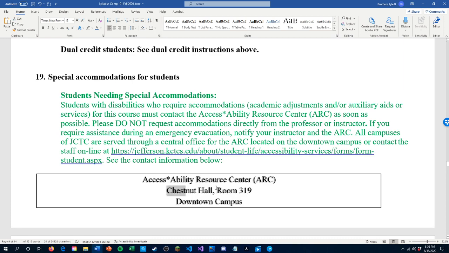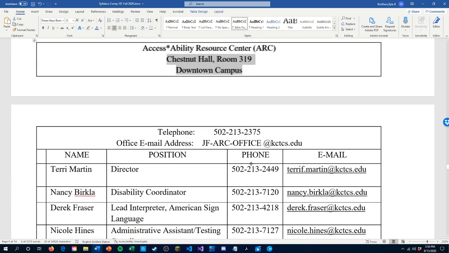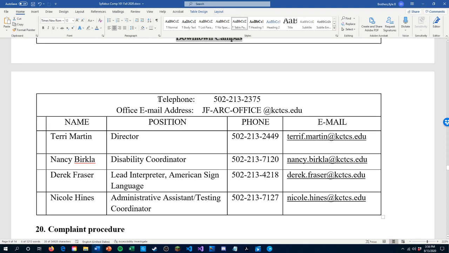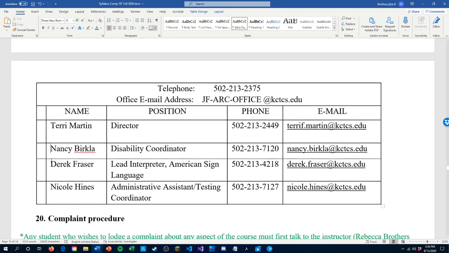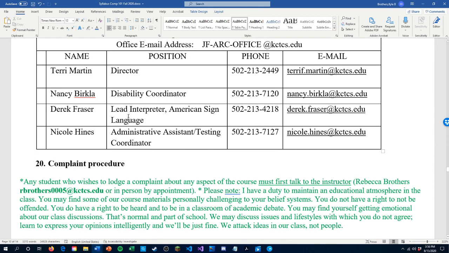Here's where they're located, Chestnut Hall, room 319 downtown. You don't have to necessarily visit. Here's the phone. And here are the people that you want to contact. Disability coordinator Nancy Berkla, I work with her a lot. She's the person who usually sends me the email to let me know if someone needs an accommodation. For deaf and hard of hearing, contact Derek Frazier, but contact Nancy as well.